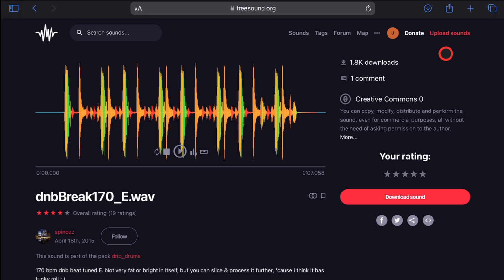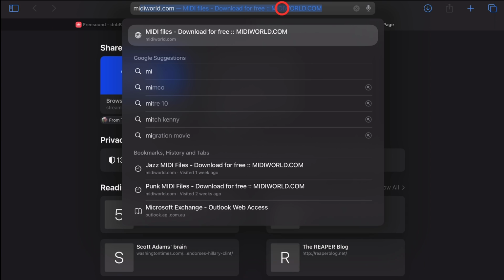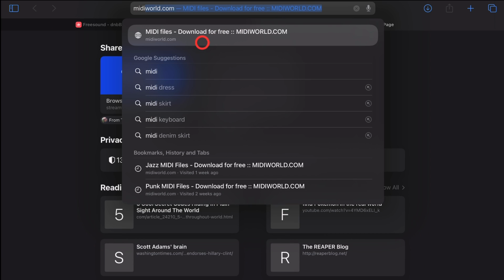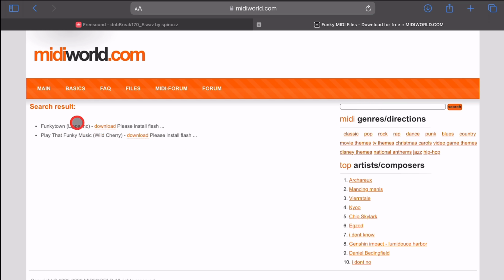Let's show you this process one more time because you can download any type of files, document files, audio files, whatever you like. We've hit the plus button there. This time I'm going to go to MIDI and I'm going to go to MIDIworld.com because I want to download some MIDI files. So let's do the same thing again. We'll stick with funky. We'll type funky in the search box there and find a funky. We've only got a couple of ones.